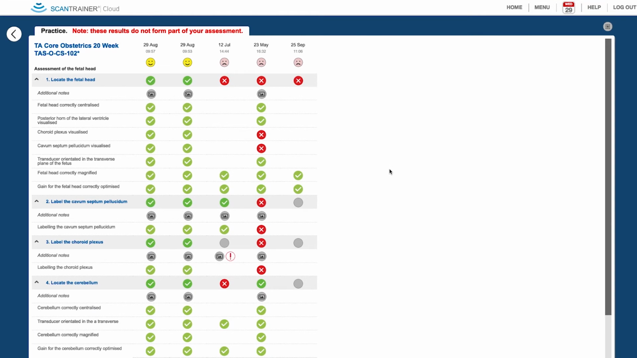Once you have finished reviewing your results, you can either retake the same assignment again, or you can return to the home screen to select another module. Please note, you can retake an assignment as many times as you wish, even after you have passed it.